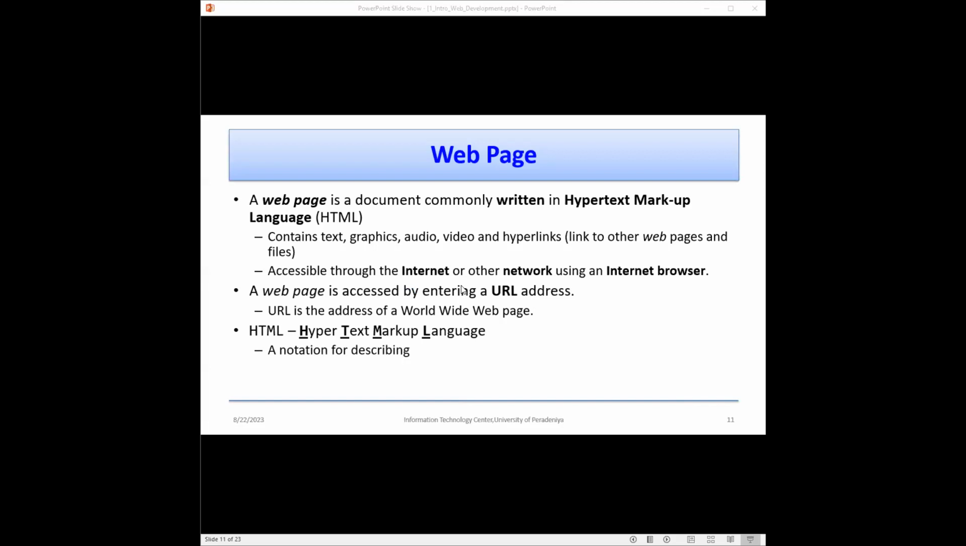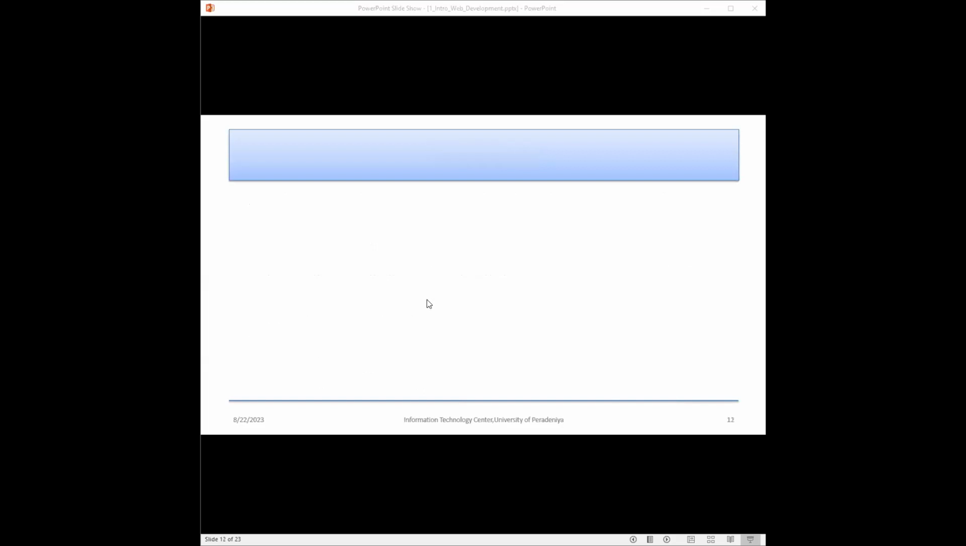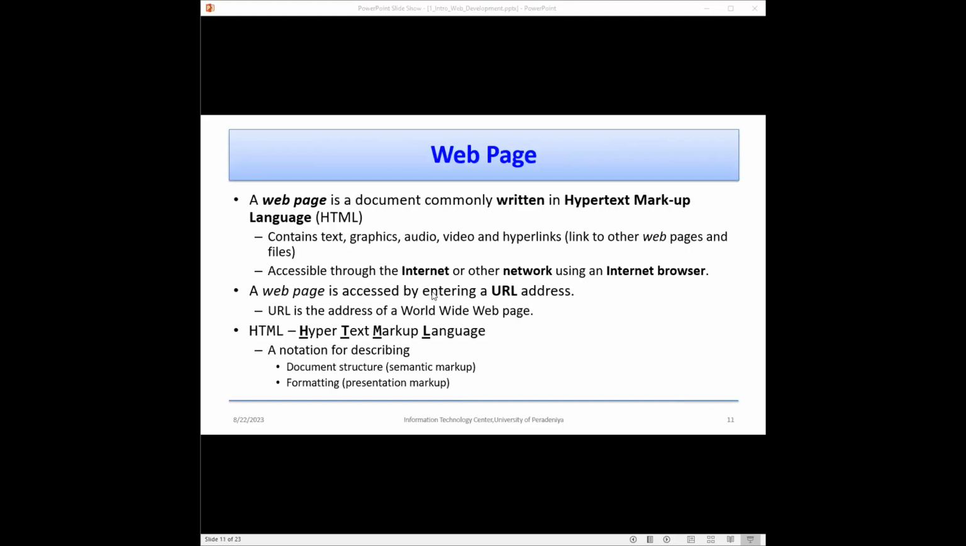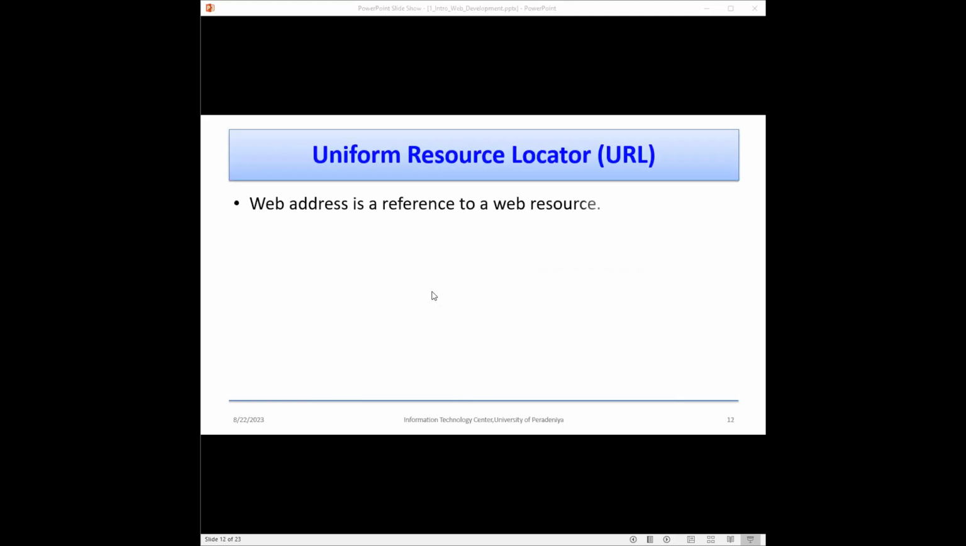So you know what is HTML? It is a notation for describing a web page structure. We call it document structure, and it facilitates formatting the web page. We call it the markup, right? Okay, then we had a term called Uniform Resource Locator, or URL. As you know, what is URL? How can you define the term called URL?